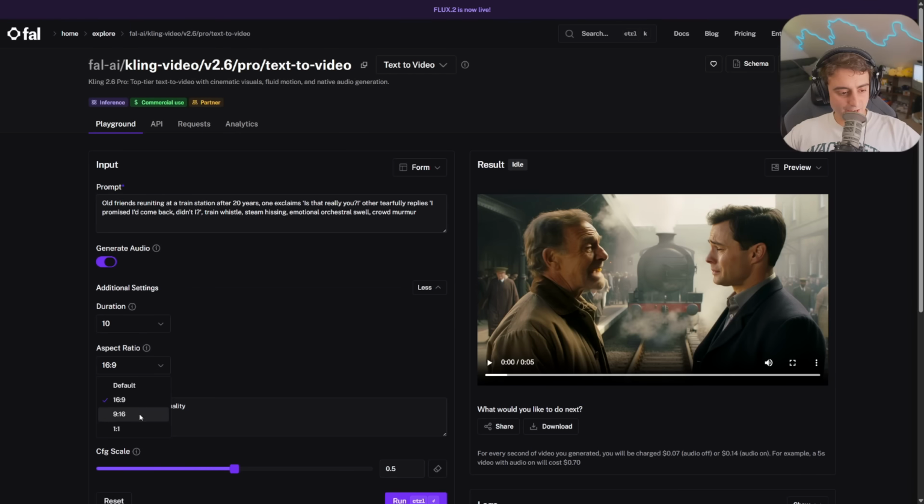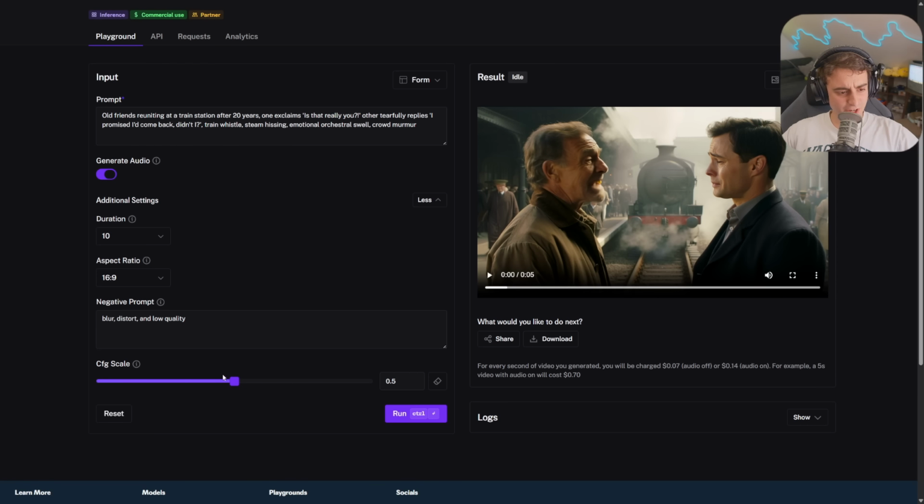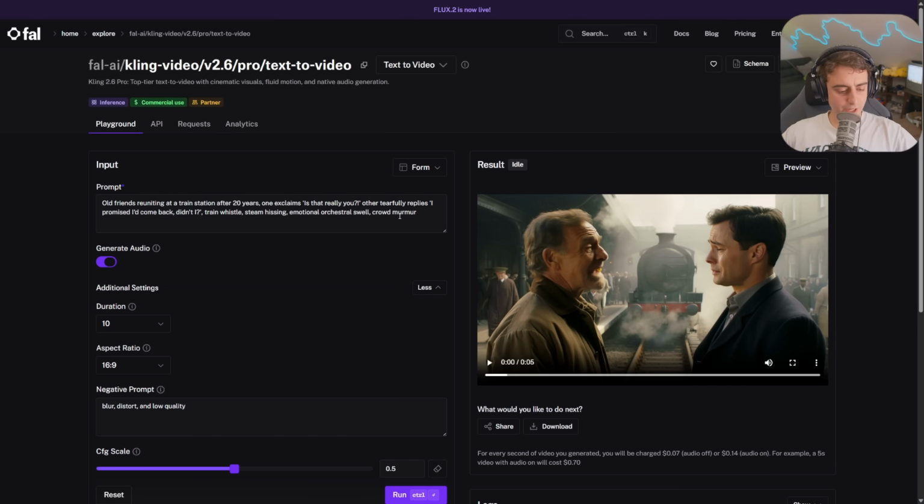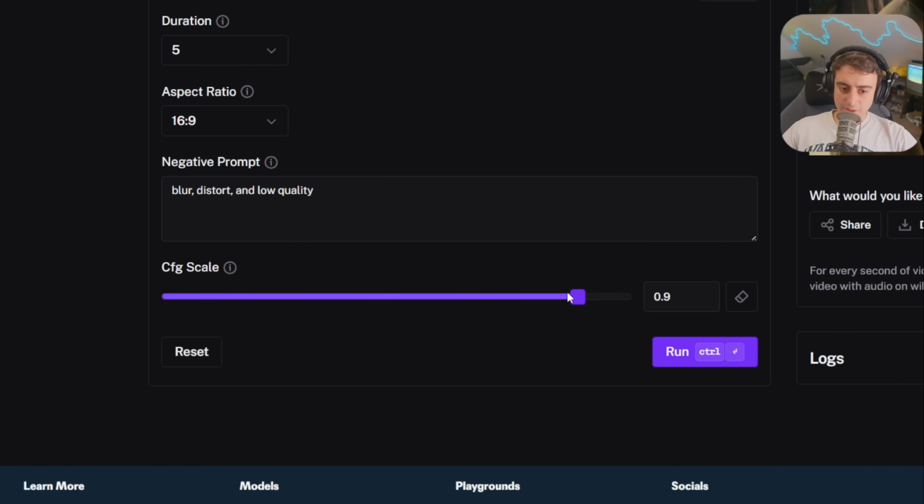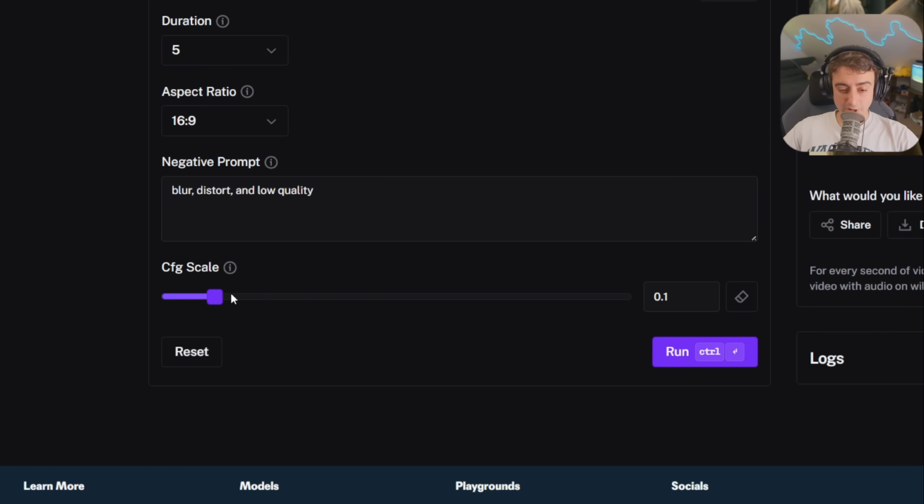We've got 16:9, 9:16, and 1:1 aspect ratios. We do have a CFG scale on this that we can change. A nice setting to be able to tweak. You're not getting this with a VO3 or a Sora 2, I can tell you that.